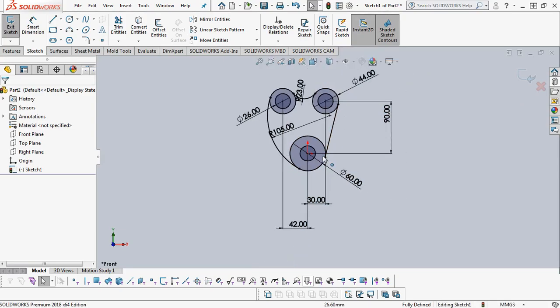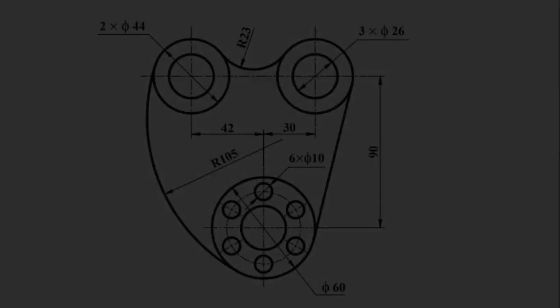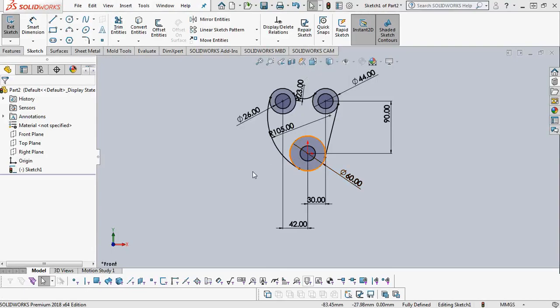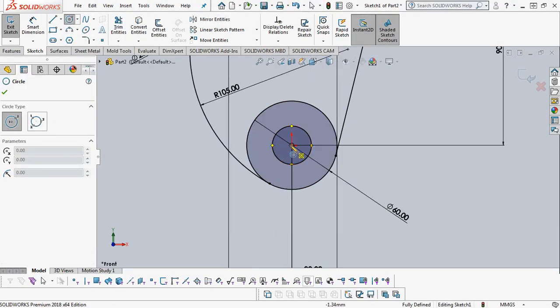After this, the sketch is having 6 holes, but the PCD is not specified here. So that means the center of the thickness center will be the PCD for these 6 holes. 6 holes with dia 10 millimeters. So now we are going to draw that one.